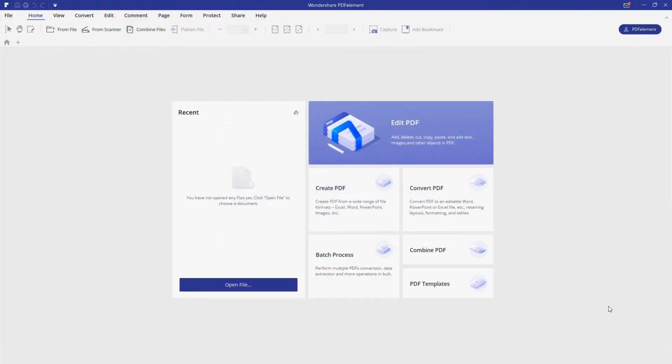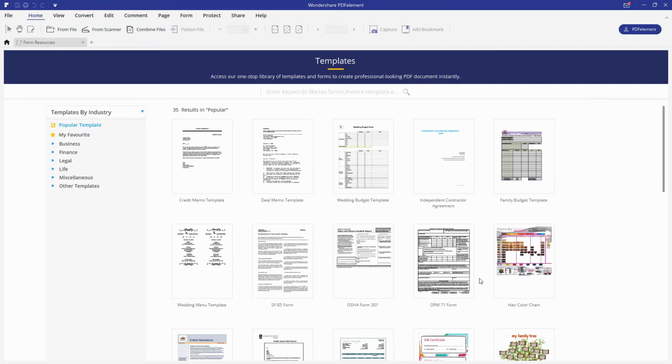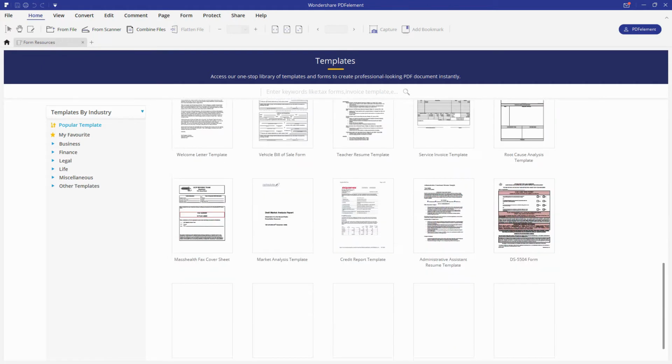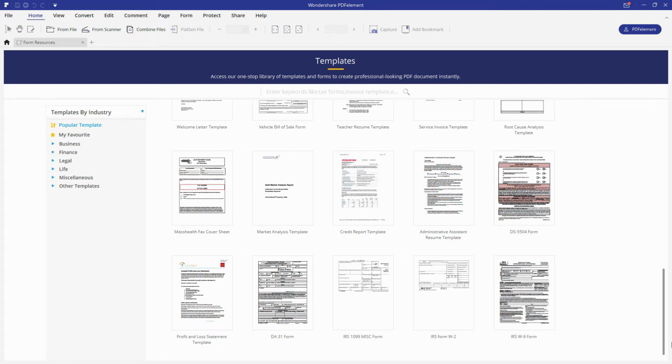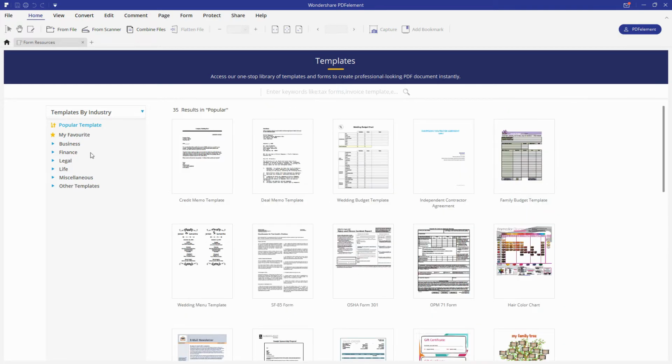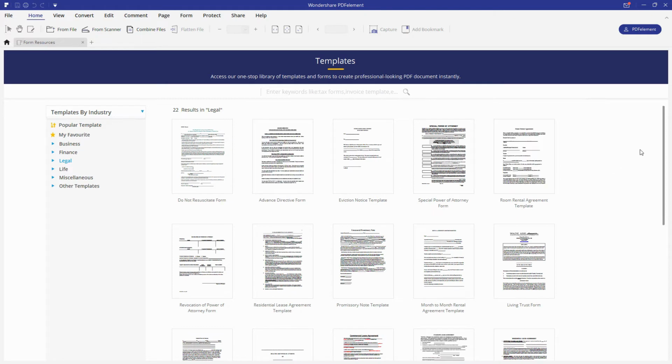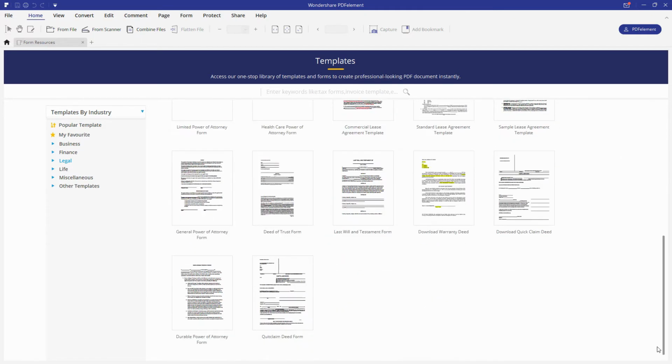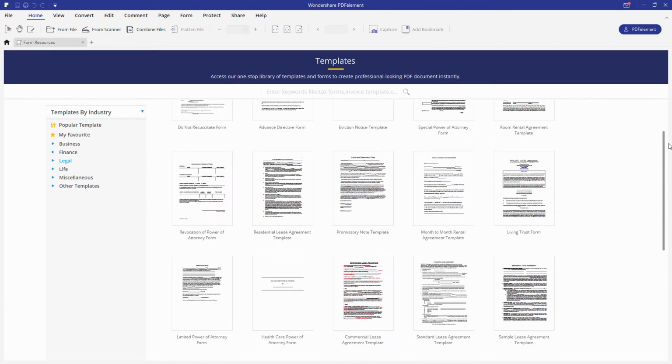We are inside the dashboard of Wondershare PDFelement. Here you can actually choose to edit, create, convert, do a batch process, or even combine PDFs. Alright, so you also find PDF templates. Those are divided in categories from different types of industry, as you can see here. You can find some in business, finance, legal, life, miscellaneous, and other templates.